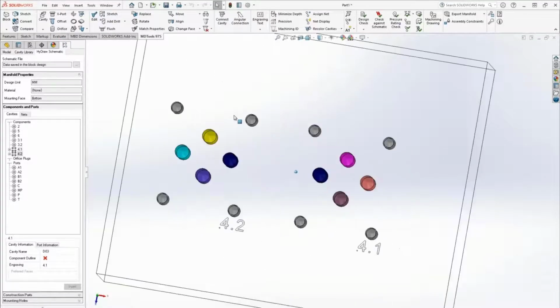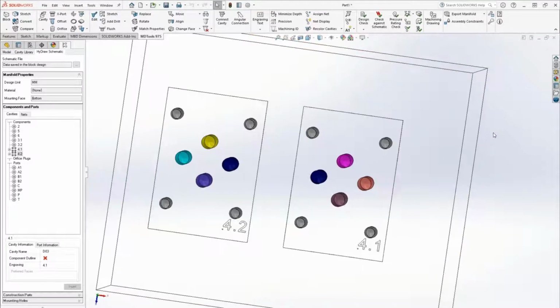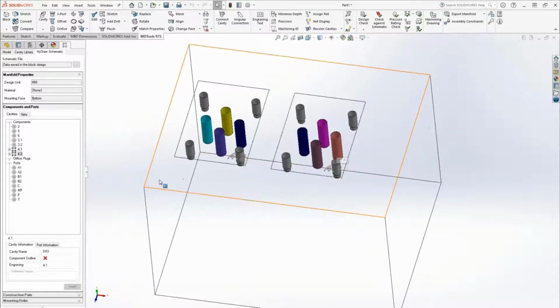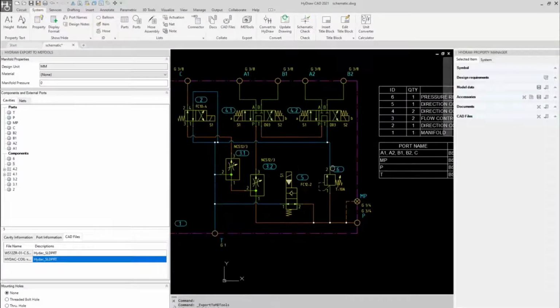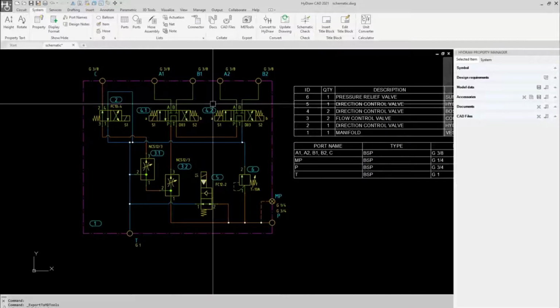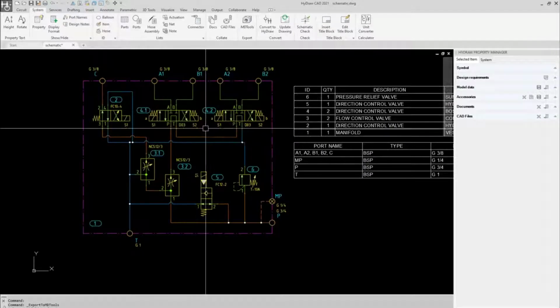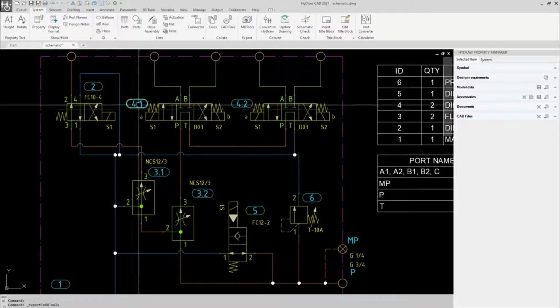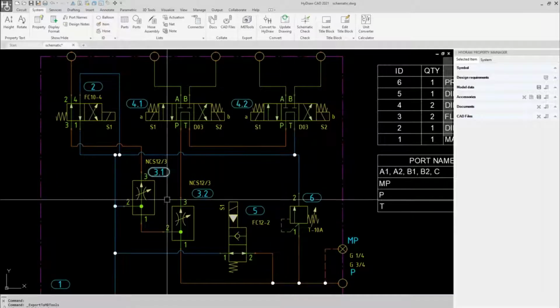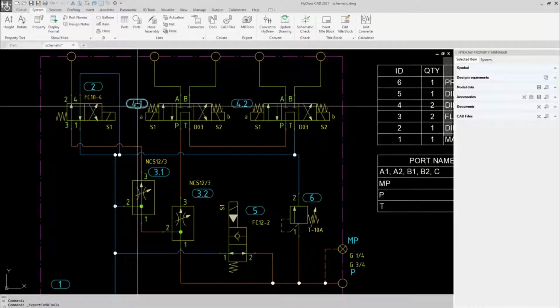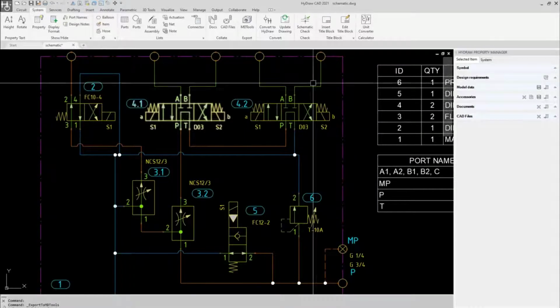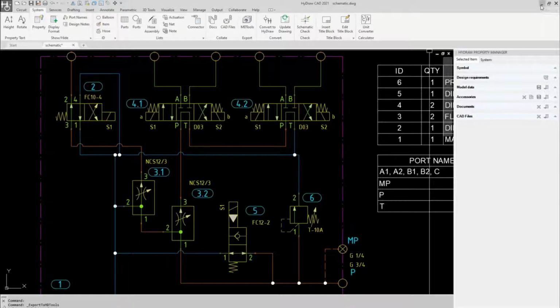As you see, when we place the footprint, we already have the engraving, so it's easy to identify which component is in the diagram. And I just switch back to the diagram, but I will not look at it anymore. We can see that we have item 4.1, 4.2, and so on. This is the exact same item number that we see engraved in the block.